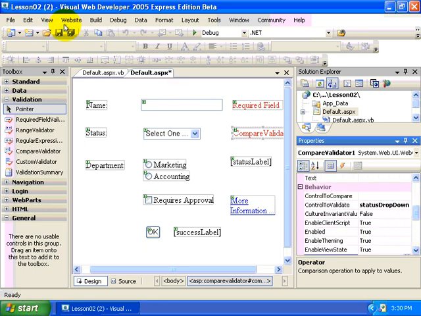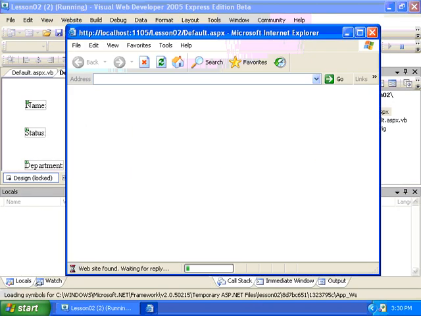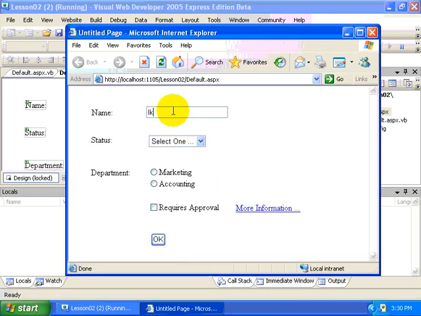So now that we've set these properties, let's go ahead and run our application again. I'll type in some data there, and then I'm just going to leave "select one." And notice that whenever I click the OK button, compare validator, I forgot to change the error message property, but you can see that it actually kicked into gear, and by selecting "not started," it goes away.